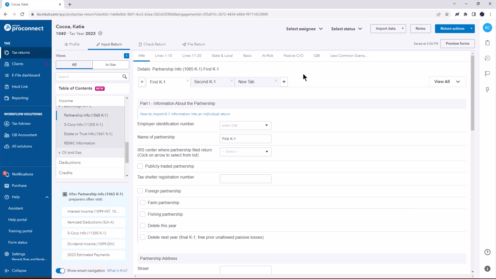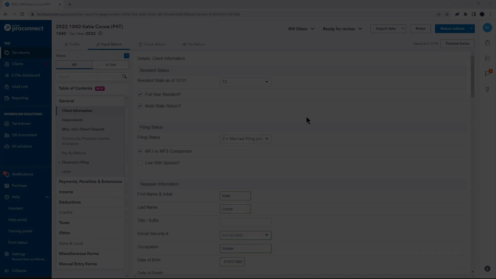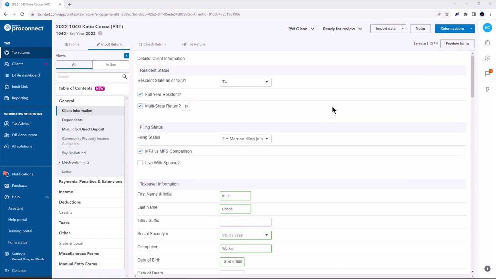Now that we have taken a look at the Input Return tab, let's turn our attention to viewing the tax forms, diagnostics, and suggestions as part of the review process. You may be inclined to click on the Check Return tab towards the top of the screen. While this will allow us to view the forms, suggestions, and diagnostics, you can also access the tax forms while on the Input Return tab.